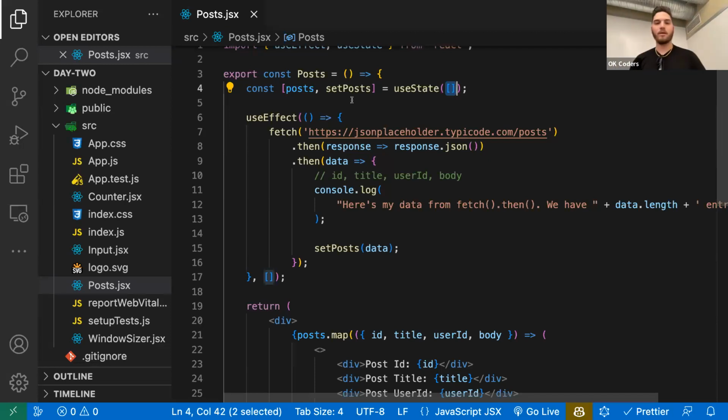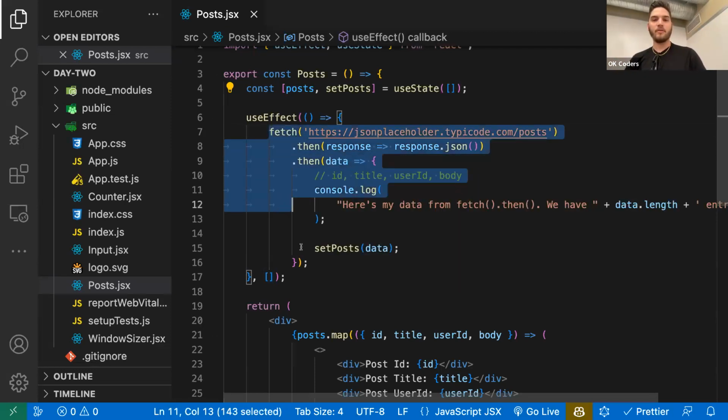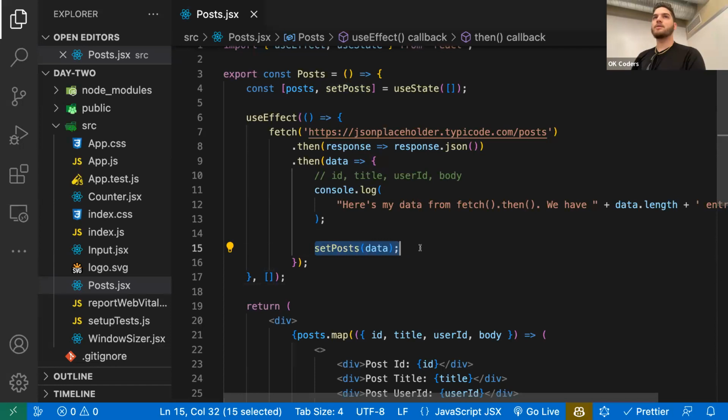Then once this effect finally finishes, it's going to response JSON, take the data, and set posts to that data, right? After the fetch finishes, we update the posts state value, which then causes a re-render. Then it's going to take all of that new data, map through it, and create the new elements on the page, right?